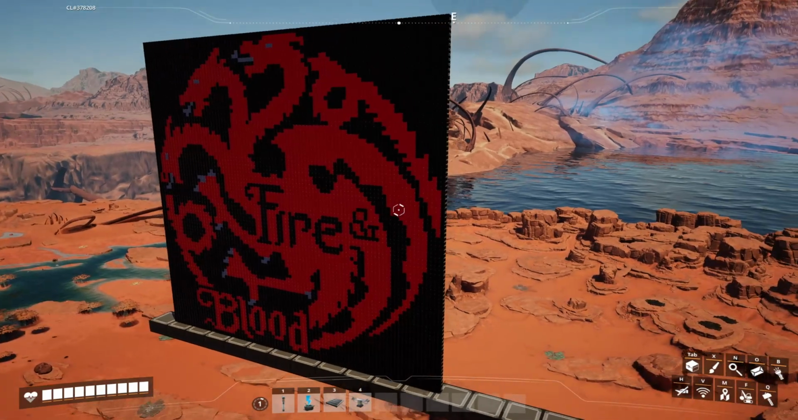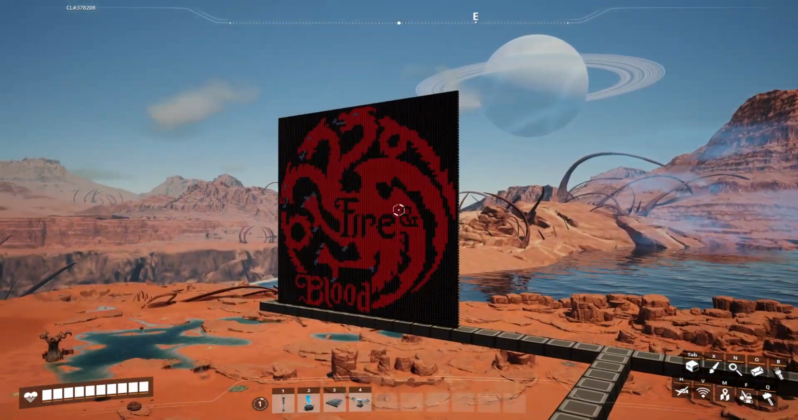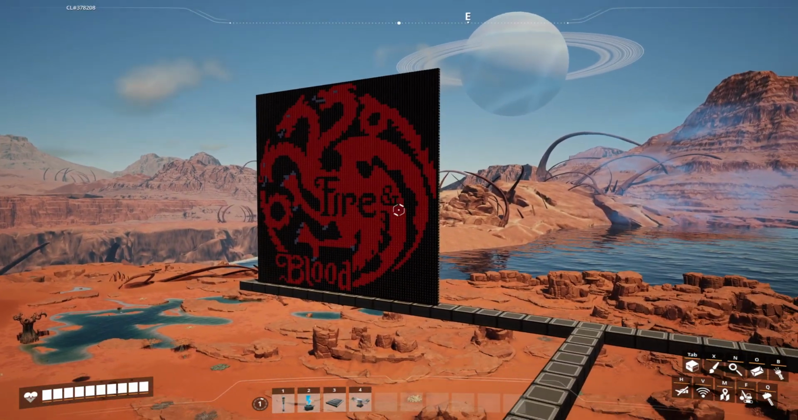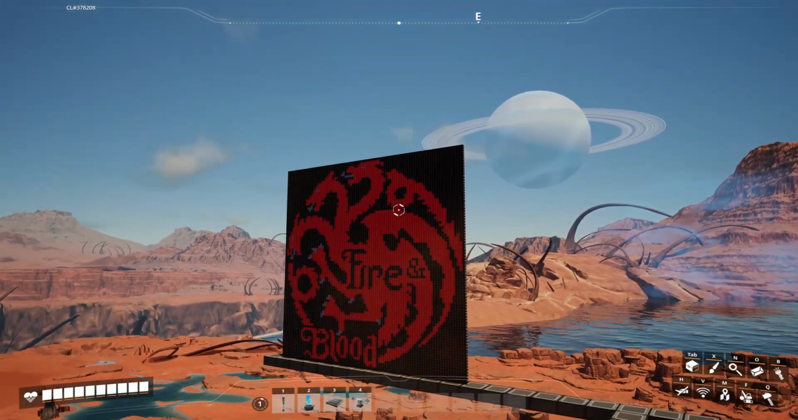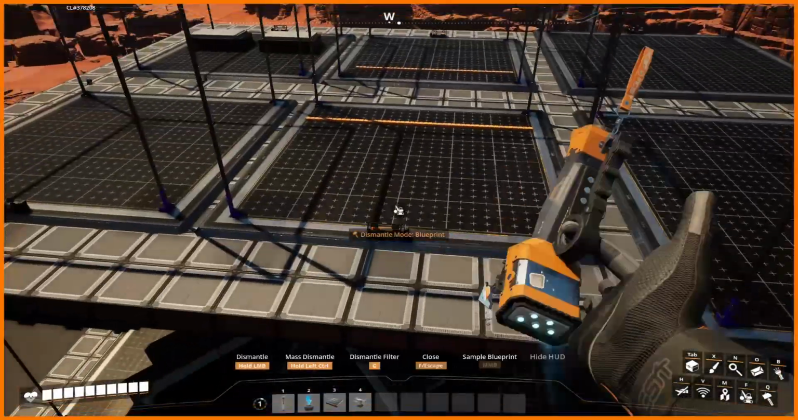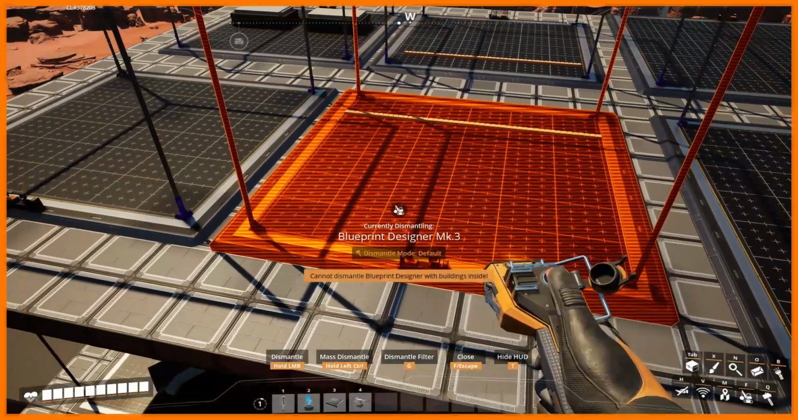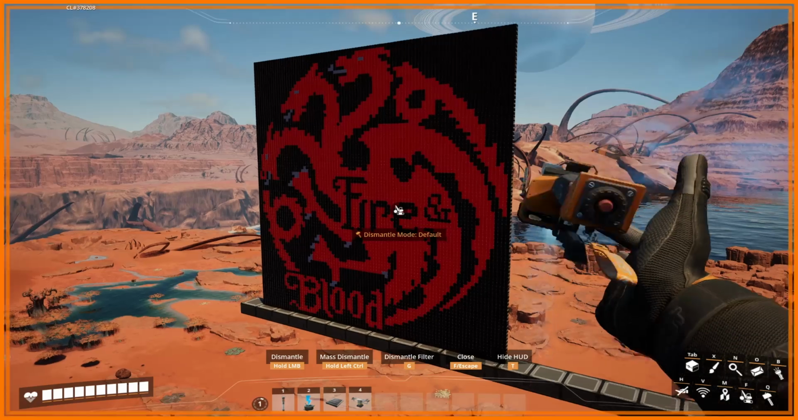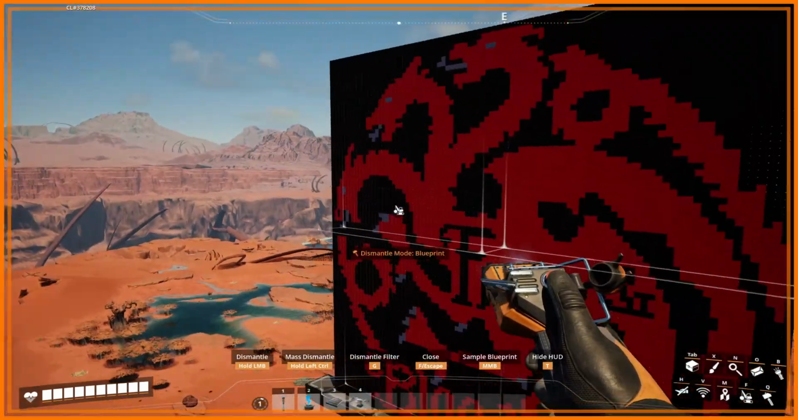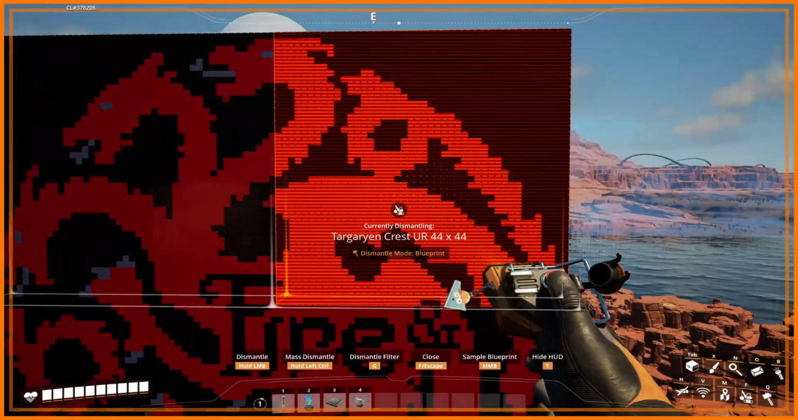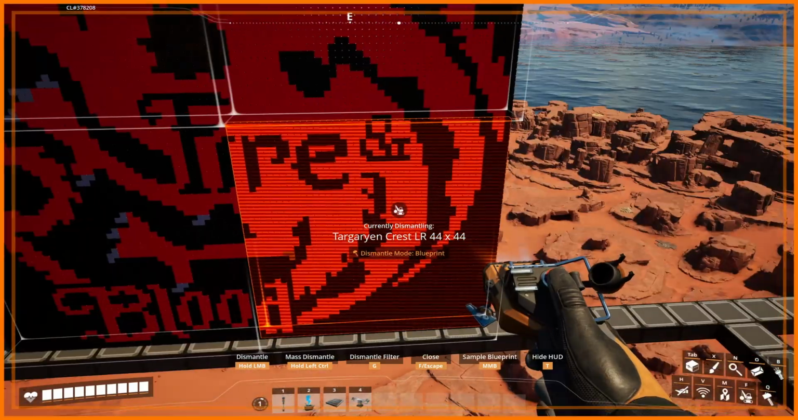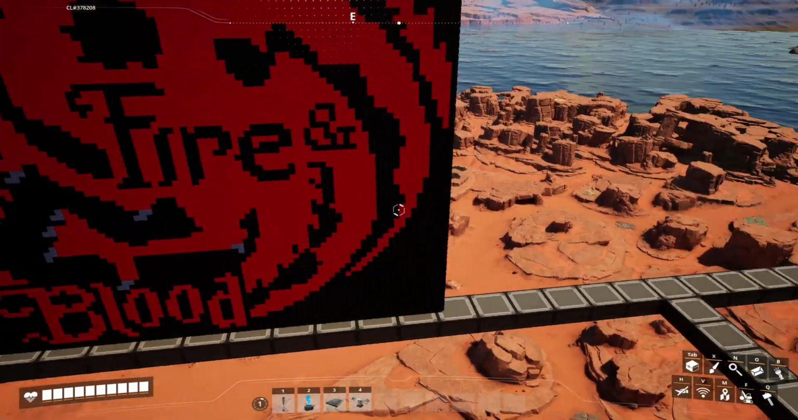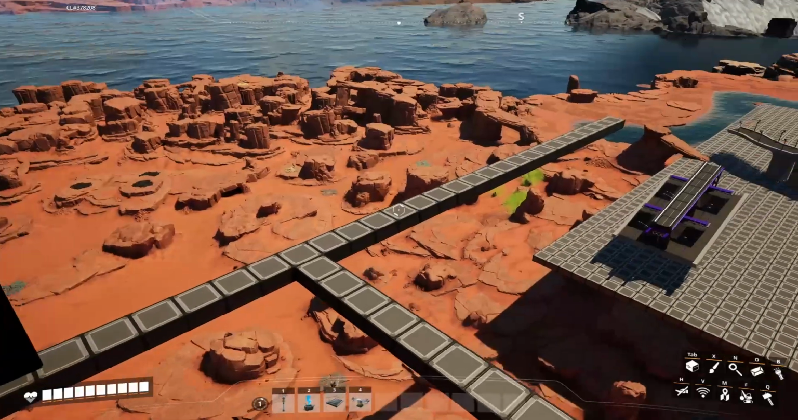And now what every Satisfactory player will probably have noticed is that this is much bigger than the vanilla MK3 blueprint designer. So how did I do that? Well, I just split the pixel art into 4 parts. The upper left part, the upper right part, the lower left part, and the lower right part. And now I will show you how to place them.